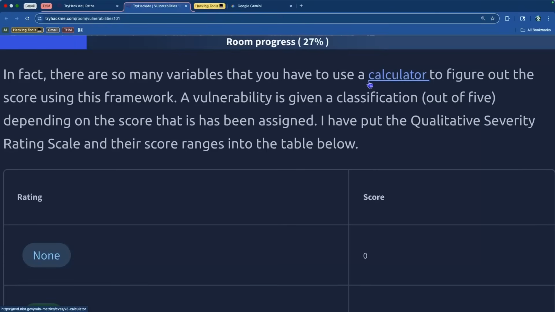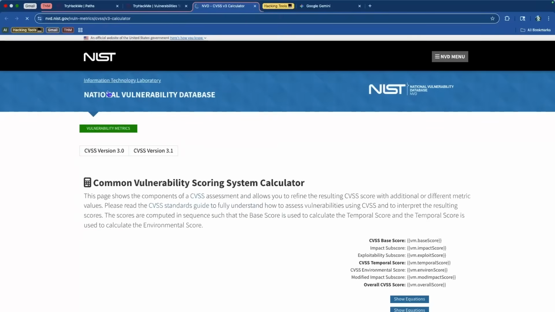There are a lot of variables that we can use in a calculator to figure out the scoring of this framework, and the vulnerability is given a classification out of 5 depending on the score. So let's first go check this calculator real quick, because I like these kinds of things that exist for us.